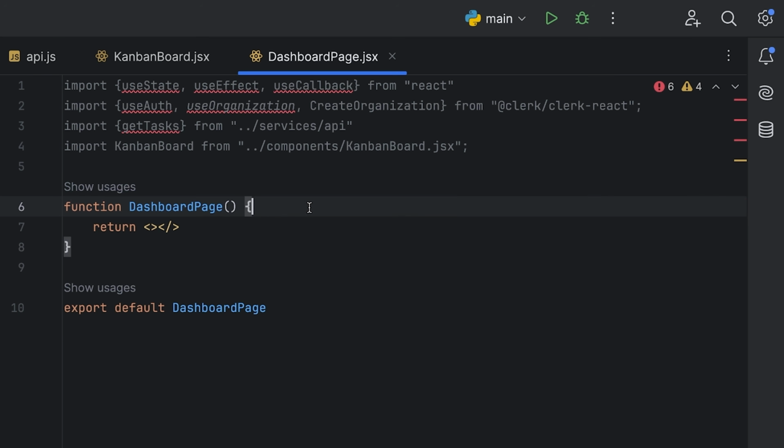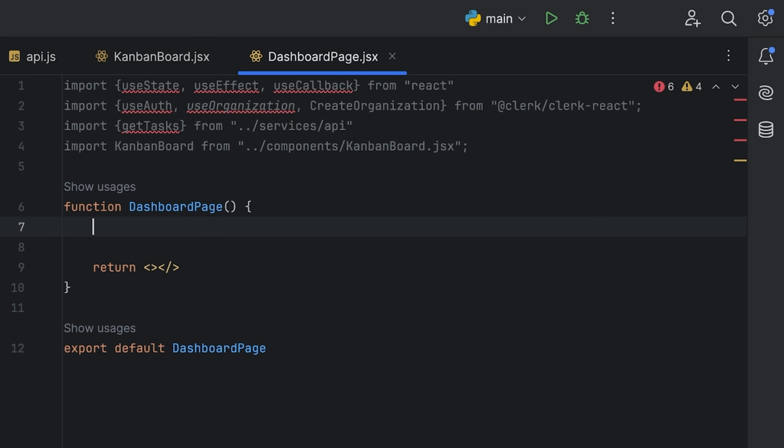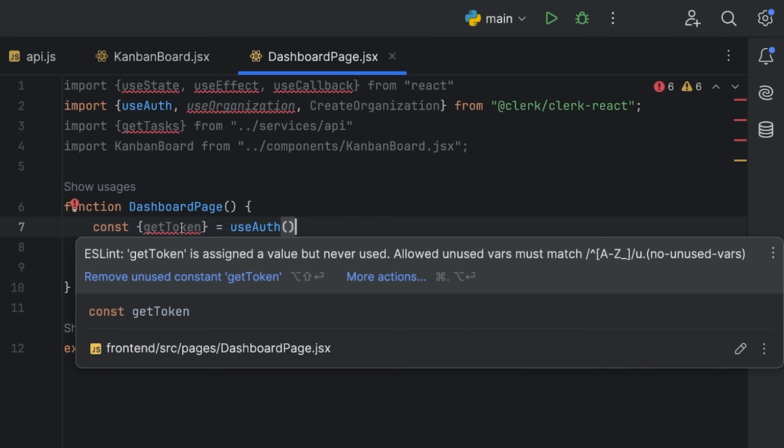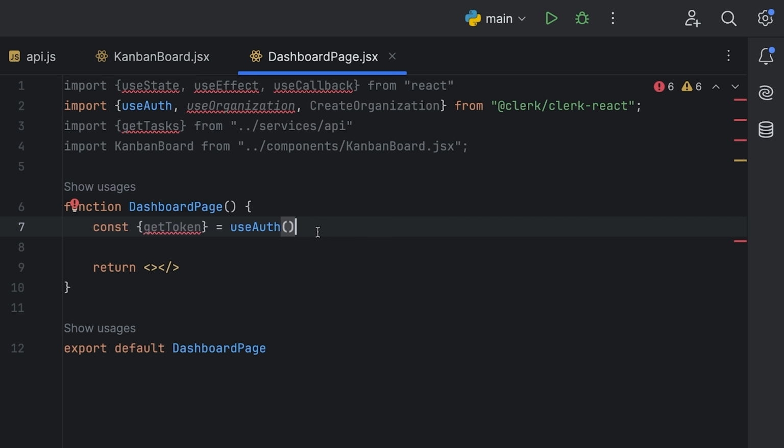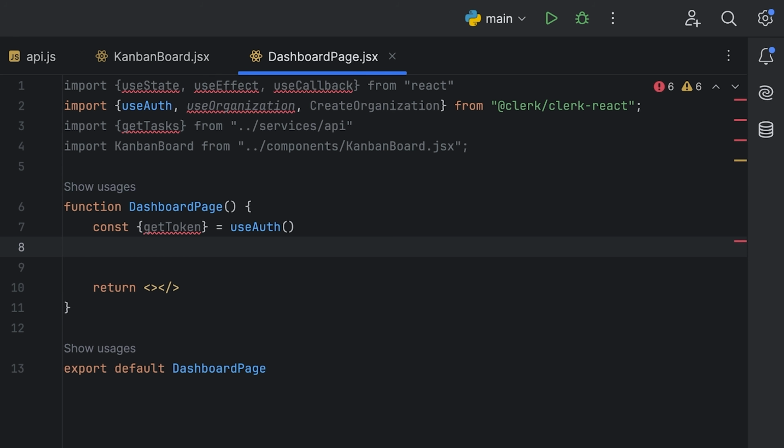From the dashboard page, there's a few things that we need. So first we need that getToken function so we can get the token from Clerk. So we're going to say const getToken equals useAuth. Now this is how it works in Clerk. You can use this hook called useAuth, which will give you access to a getToken function. We can call the getToken function, which will then give us the Clerk authorization token or JWT token, which we can then pass to the backend to authenticate the request. So that's where I'm getting it, right, from this particular hook.